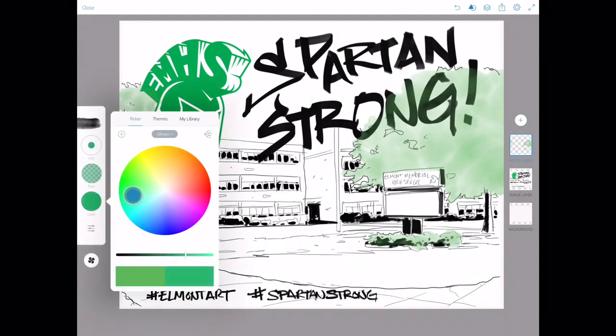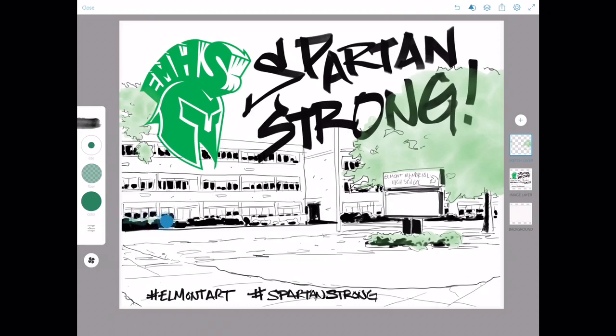Here I'm picking more colors, and then my color picker here, see my values on the bottom there, and I'm now coloring the bushes on the side. You can also get an eyedropper by holding down the color circle and moving it up, and your eyedropper will appear. So this way you can choose a color that's already in your picture if you want to do that.